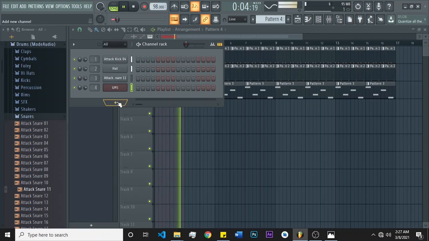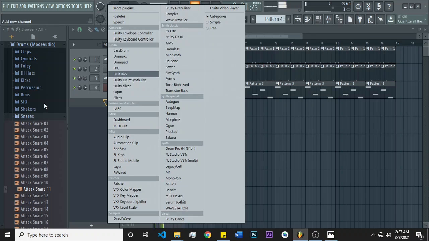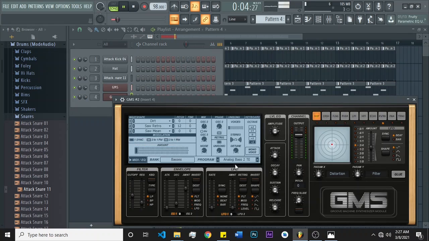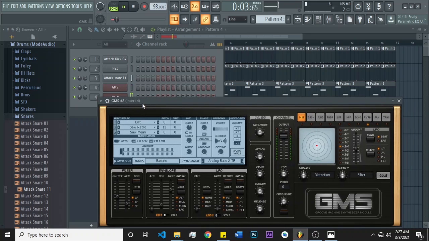So I can either go back and choose GMS. Let me go and choose GMS again, or I can decide to clone. The clone will replace that one, but with the same sound, but I want now a different sound. So let me try to look around for a different sound. Let me look for a different sound.